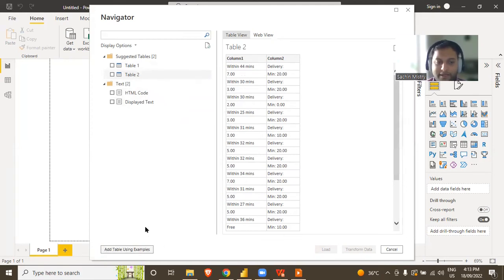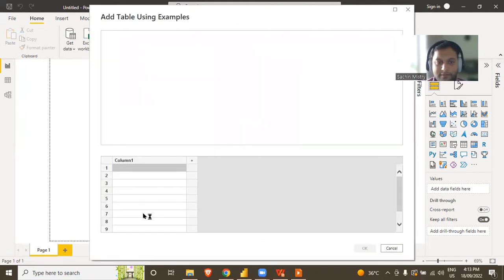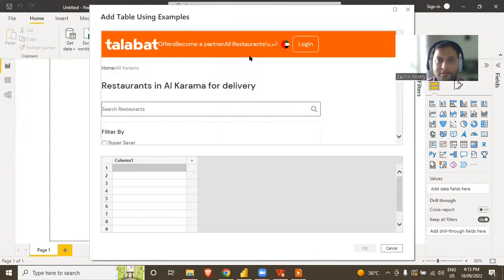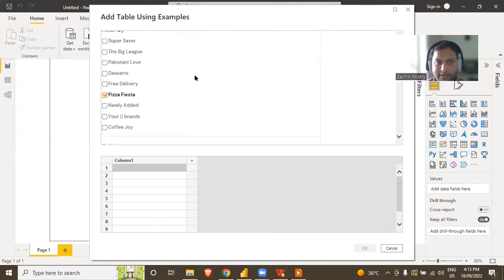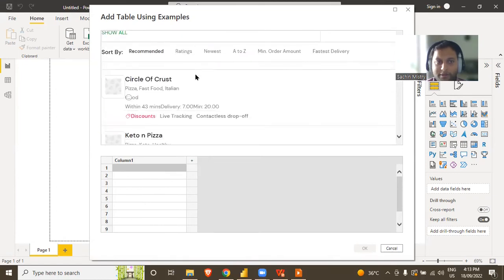I have this option of add table using examples. When I click here, usually there are some sites shown on the screen so that I can hover over it and see what I really want, because here I'll be creating my own table by giving some examples or suggestions to Power BI so that it can detect a pattern and automatically fill the rest of the data. Sometimes the website doesn't load over here. In those cases, you can still create a column, but it won't be available. So it depends from site to site.